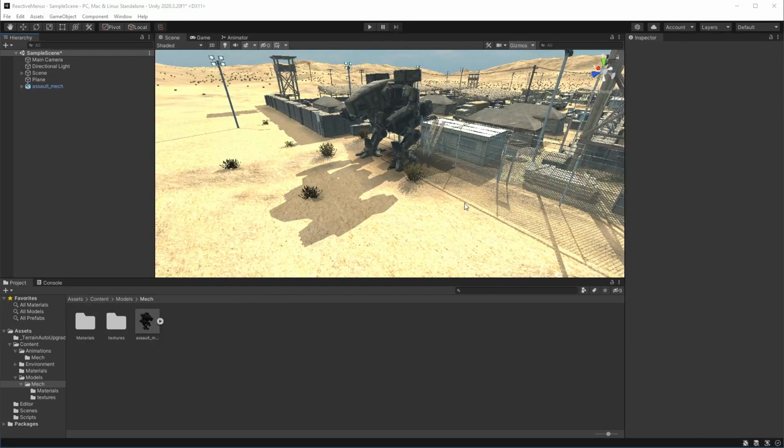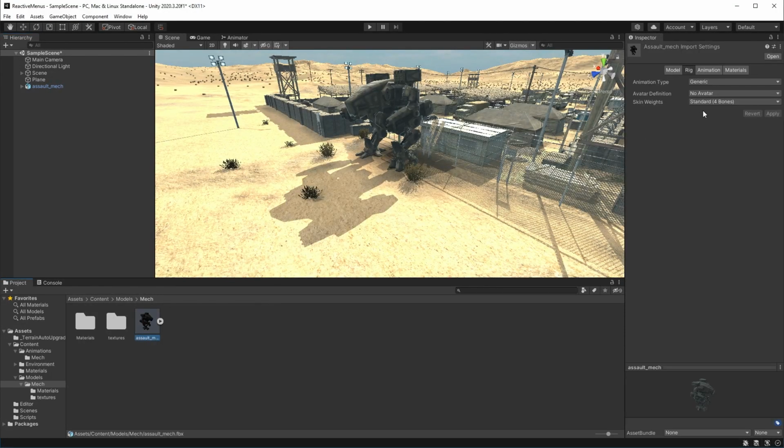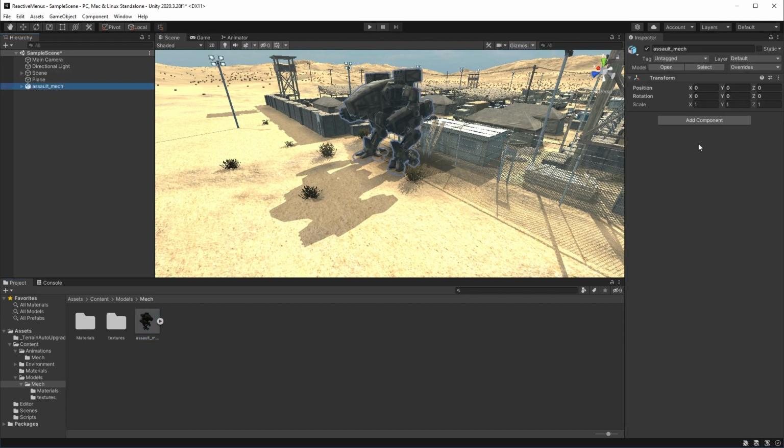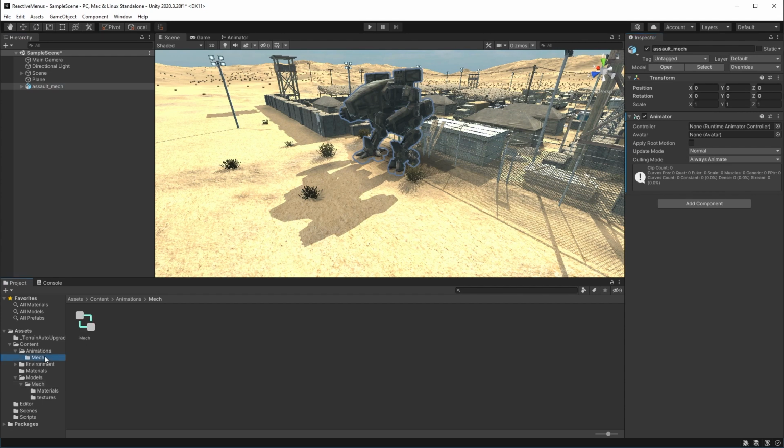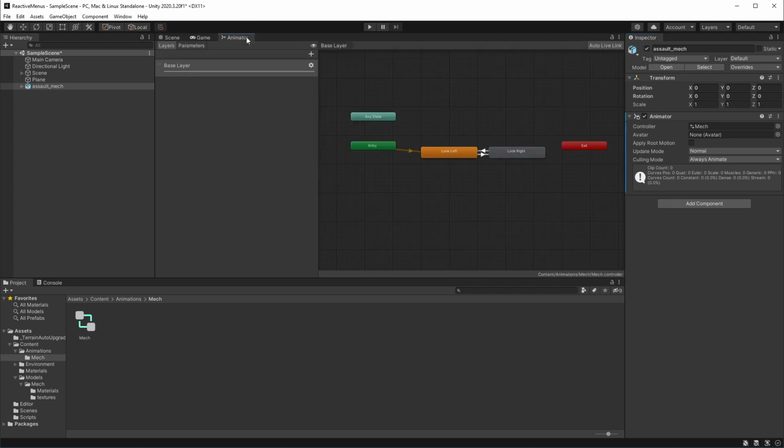So now that we've changed our rig and our mech to the generic type, what we want to do is plug in an animator on our mech and start plugging in these animations. If we go to our Assault Mech, we can add in here an animator component. I've already got an animator set up in my animations folder called Mech. It is a very basic one because this is a guarding mech. It's just going to look left and look right.